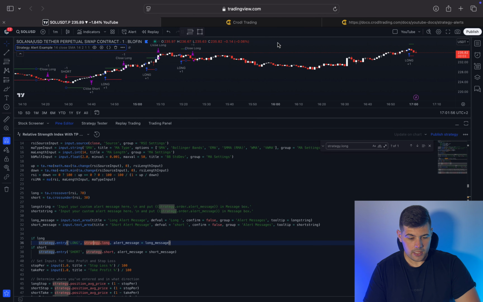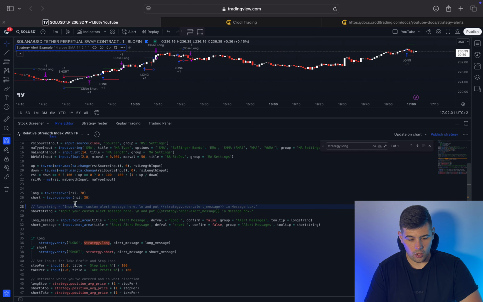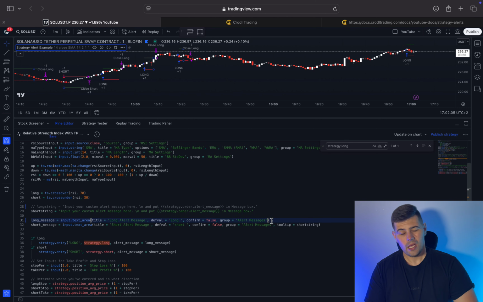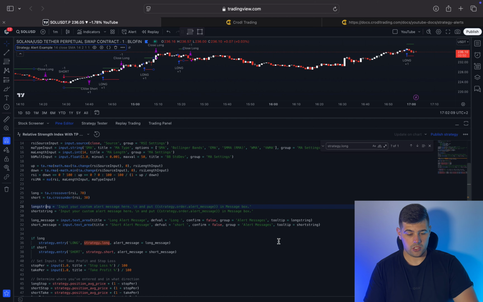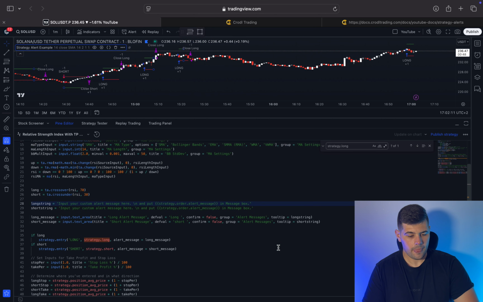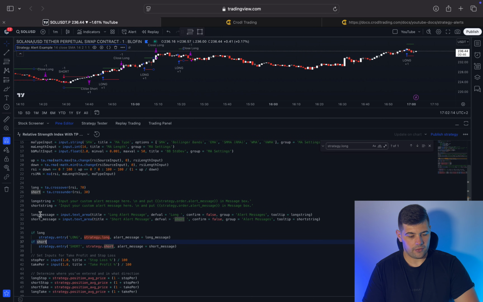So if you want to, you can remove it, and I'll show you how to do that as well. So if you go ahead, you just want to remove, for example, the long string. You can comment it out or delete it, but just make sure to delete the tooltip argument as well, and then you should be good to use it. So I'm going to keep it in here just to show you how it works. And now we're going to see that we have this long message variable.